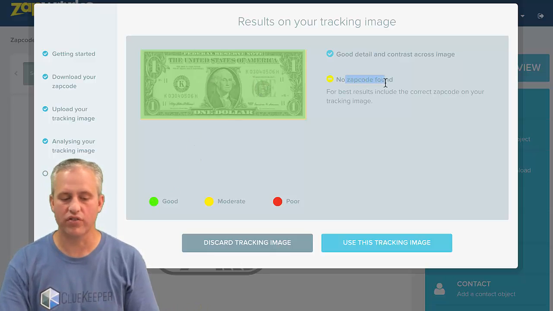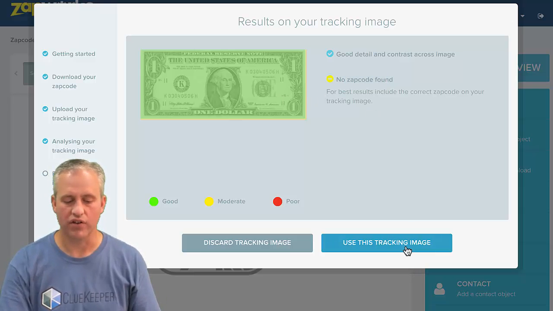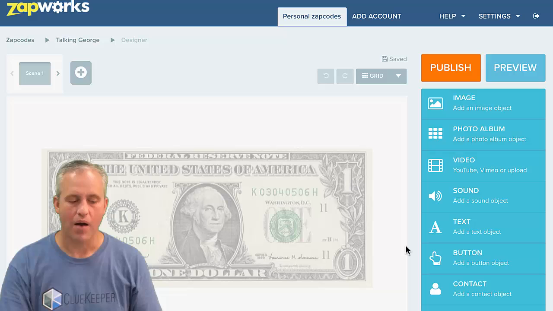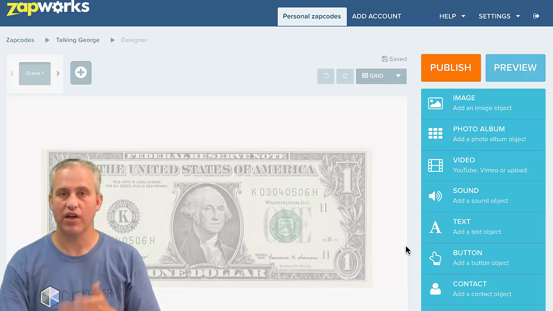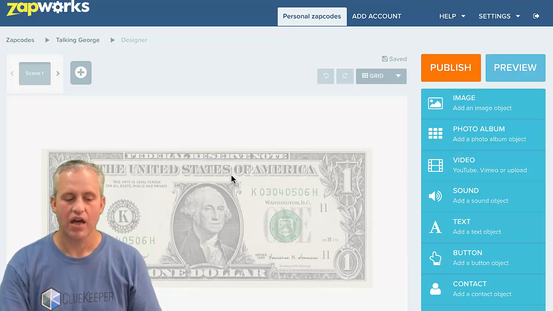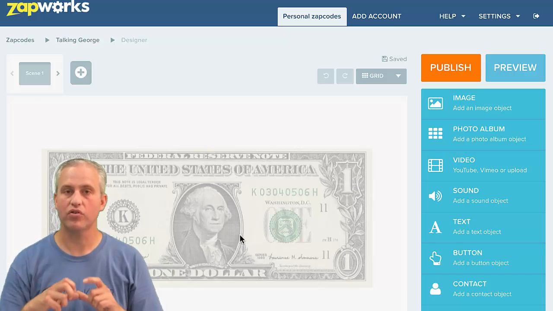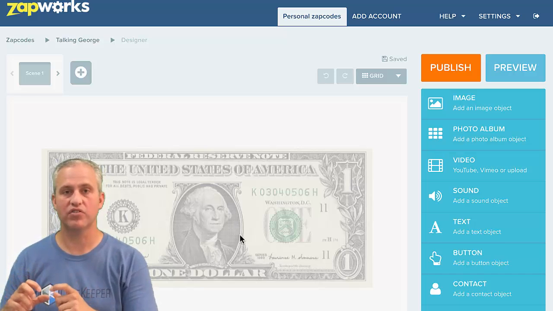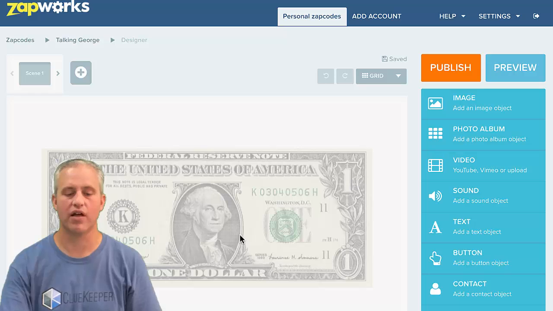It does warn us that there's no zap code found, and that was intentional, right? Normally they would have a zap code. Said this many times, we don't need it in ClueKeeper. So we're going to say use this tracking image. And that brings me into their ZapWorks Designer interface. This is my tracking image. As soon as this tracking image is seen, it'll show my content on top of it.